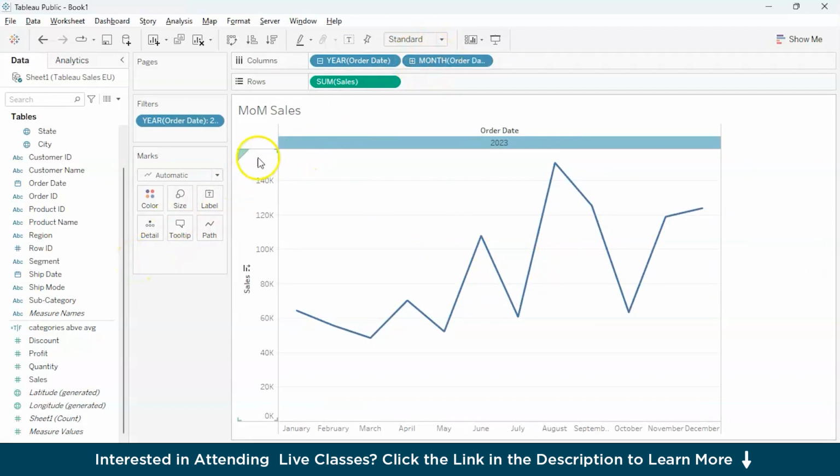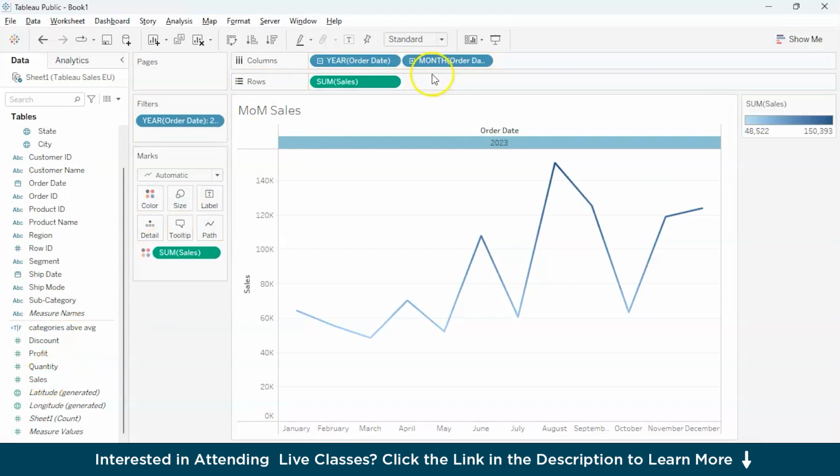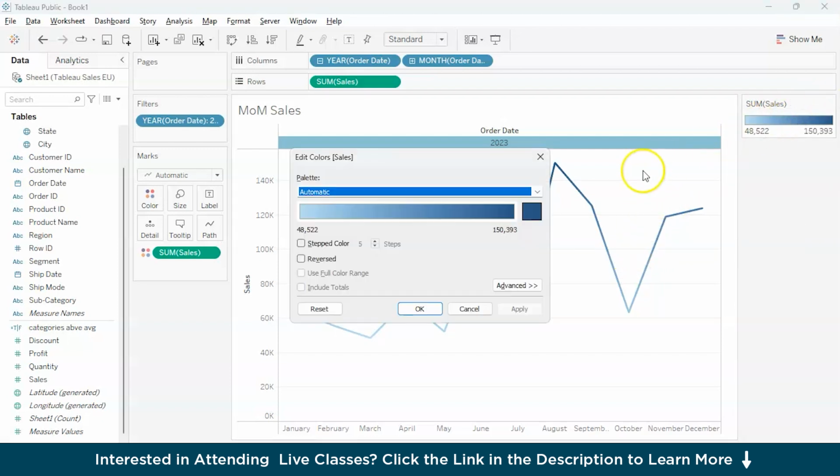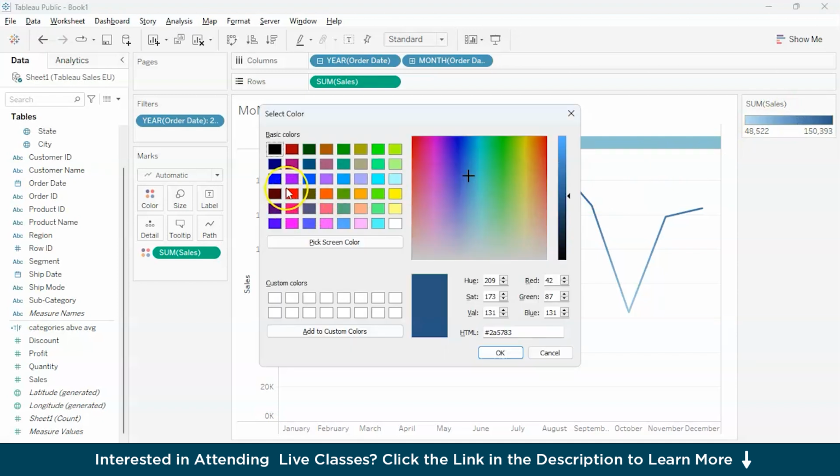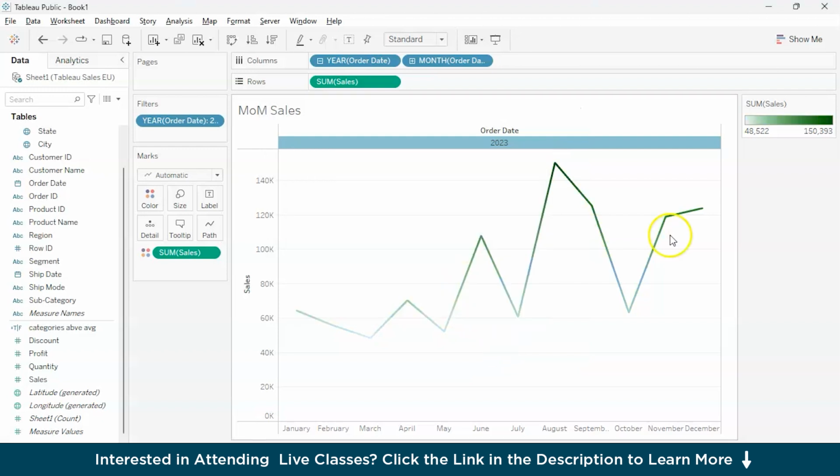drag the sum of sales into color so that you have a different color for everything, which shows the least color where we have the lowest sale and the highest color for the highest sale. Now you can also change the color. If you don't like the blue one, you can go with a different color. So you can go with something around green. There you go. So you have the darker green shade for the highest number of sales and the lower green shade for the lowest number of sales.